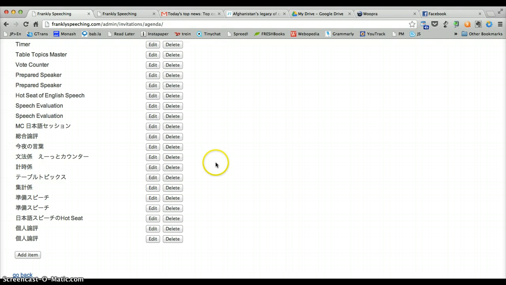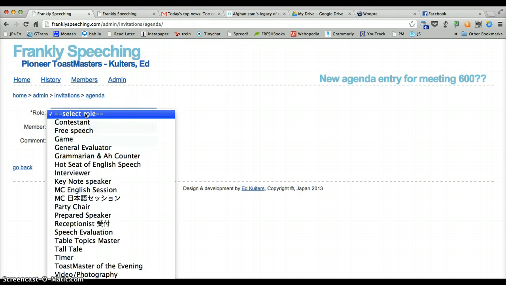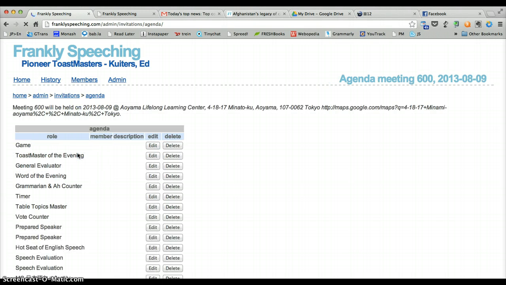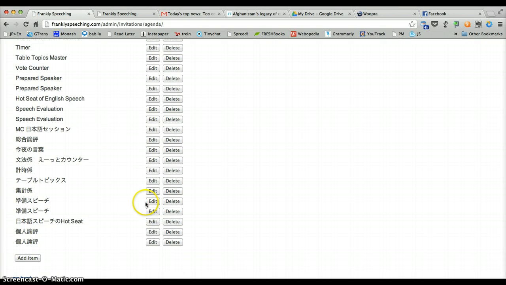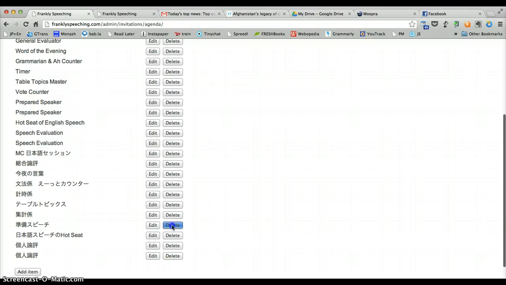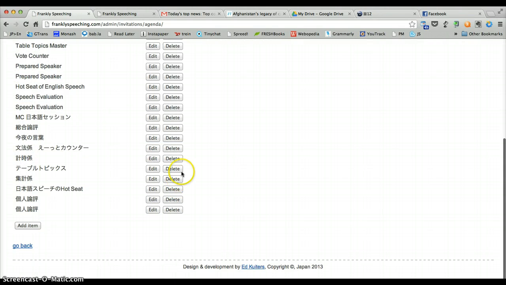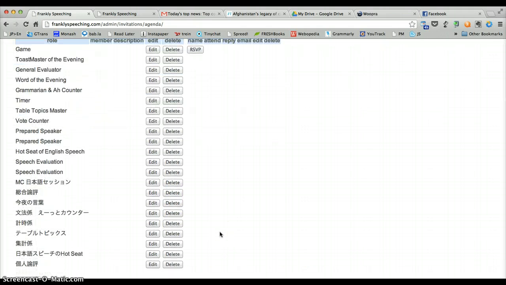Now what I could do is I could add items to this invitation. So I could say, yes, I want to have a game during this meeting. Okay, I add this to the agenda and here it is. And during this meeting, I don't want Japanese speeches, so I can delete this one and I will delete the second one too. So no speeches. And if I don't have speeches, I don't need evaluators either. I can delete them. So this is very simple.